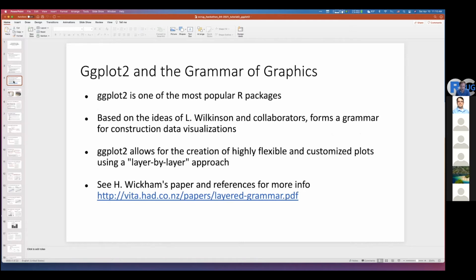So ggplot2 is based on the grammar of graphics. There are lots of ideas around this in the past. Wilkinson has a book called The Grammar of Graphics that forms a foundation for this. And then Hadley Wickham, the person I mentioned before, the author of this package, took some of those ideas and wrapped them together in ggplot2. Effectively, what it allows you to do is build up plots in a layer by layer approach. And you'll see what these layers are when we look at the examples. He has a paper here where he talks about this and the ideas behind ggplot2. Probably worth a read if you're interested.